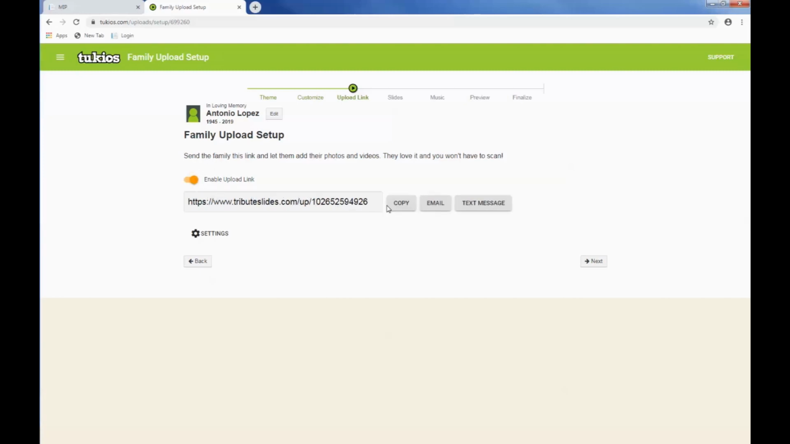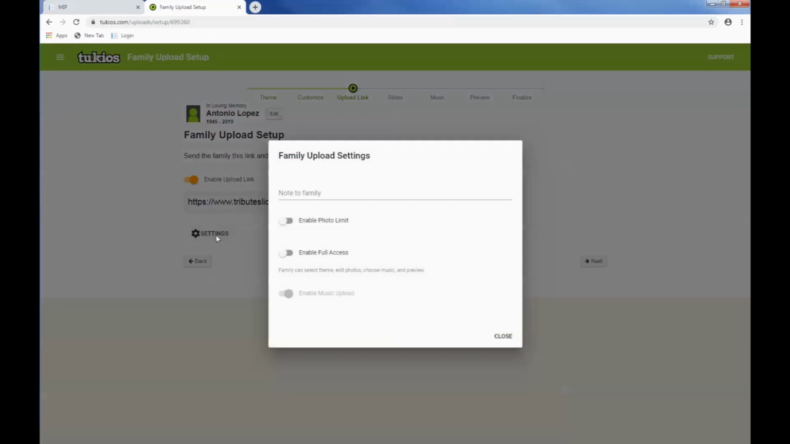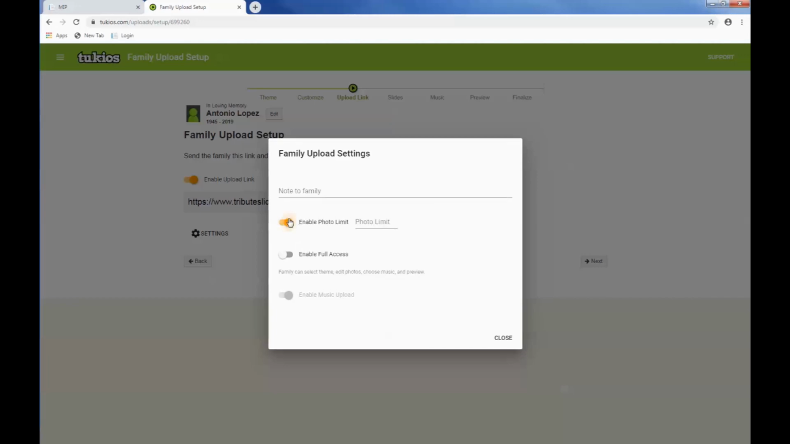and it gives you the link right here. You can copy it and send it to email, or you can click on the email button and that will open up an email client like Outlook. You can send it that way, or you can send it via text. Tukios has that option. Settings here, you can change these. You can put in a note to the family. Let's say you want to let them know you set a 50 photo upload limit. You can set that by turning on photo limit, type in your limit, and also you can enable full access.